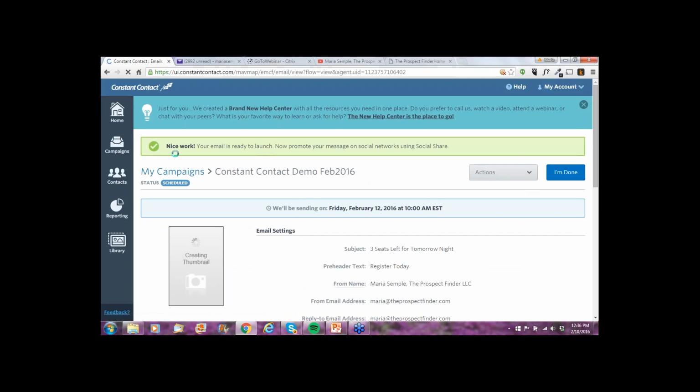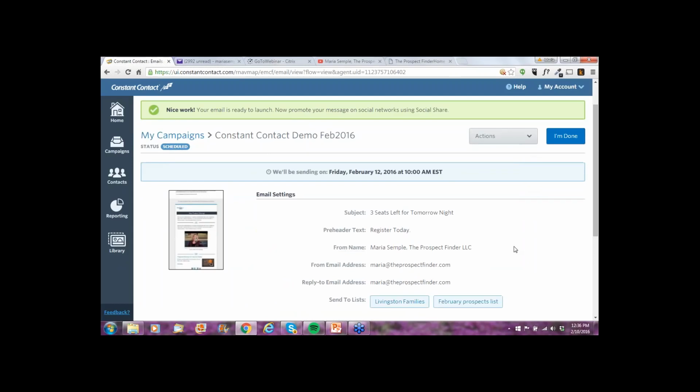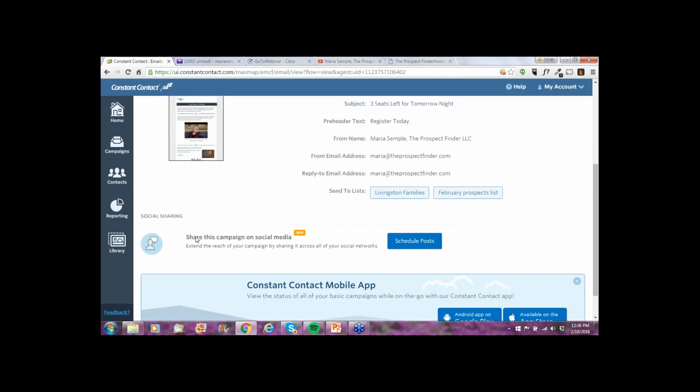And they'll actually prompt you at this point. They'll say, nice work, your email's ready to launch. Now promote your message on your social networks using Social Share. Okay? So if you scroll down here, you have the opportunity to take this email that you've now just scheduled and have it automatically post for you on your social networks. You click Schedule Posts.